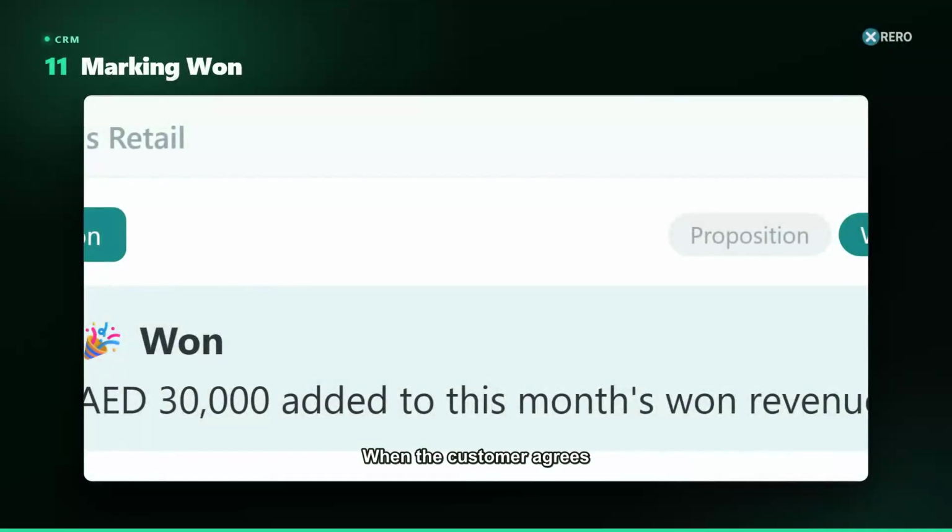When the customer agrees, open the opportunity and click Won. The deal jumps to the won stage. Its probability becomes 100%, and it counts in your won revenue.